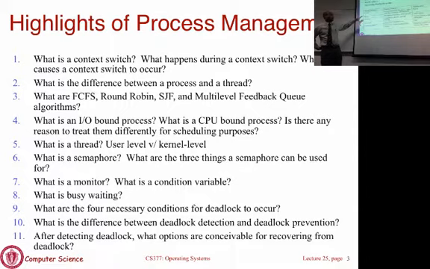So, highlights of process management. If you remember, way back when we talked about what is a process, it's basically an execution context of a program. We talked about context switches, switching from one process to another. What happens during a context switch? Save the state of a process, run the CPU scheduler to pick the next process to run, load the state of the new process. Okay.